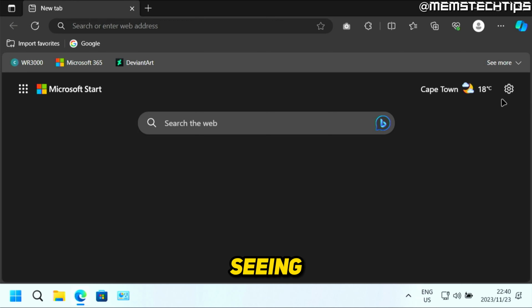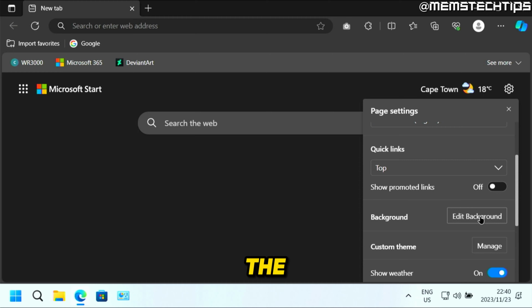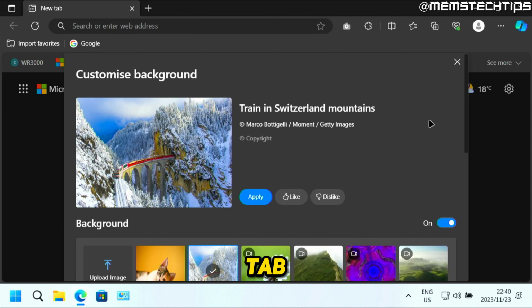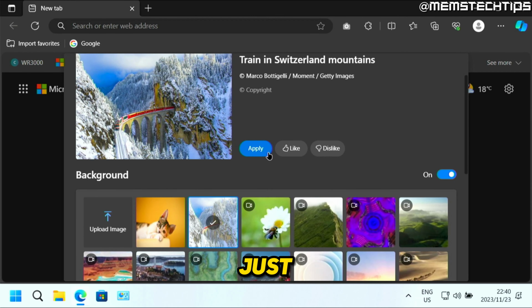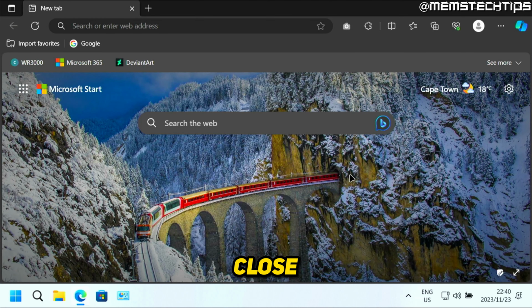Now, I'm not currently seeing any background, so I'm just going to click on the page settings again and go back to the Edit Background tab. And maybe I just forgot to click on Apply. And if I close that, now I can see this background from Microsoft Edge. And with the settings I chose, this will change every single day.